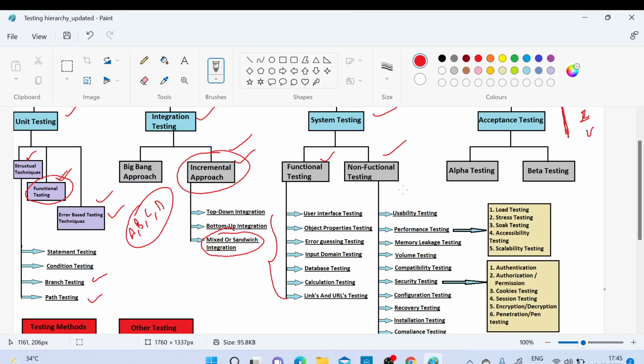These are the different testing under functional testing. The first is user interface testing. What do we verify as part of user interface testing? Let's say we have a web page, for example a login page. Here we have different objects like username, password, a submit button, and forget password. These are the different UI elements on the web page. We verify whether all those elements are present on the web page or not. That is part of UI testing.